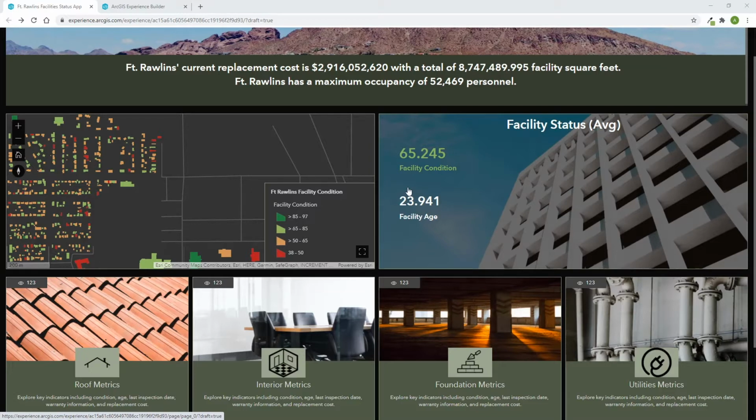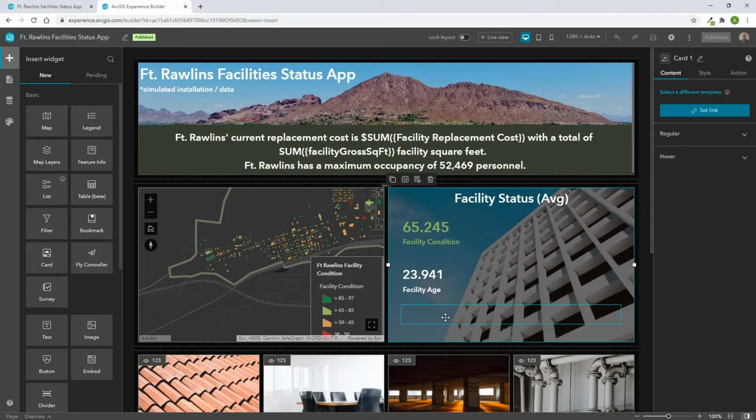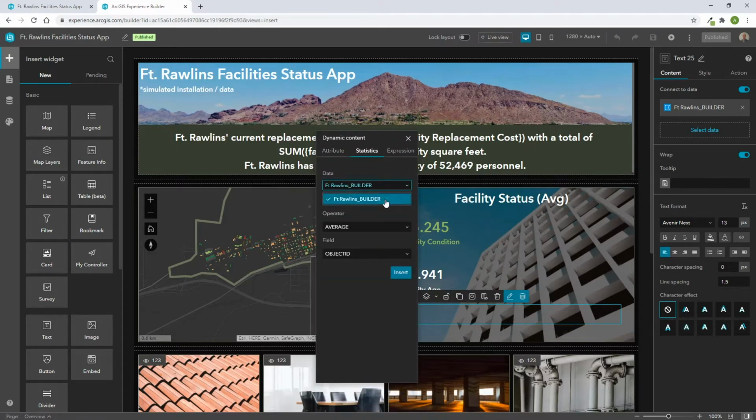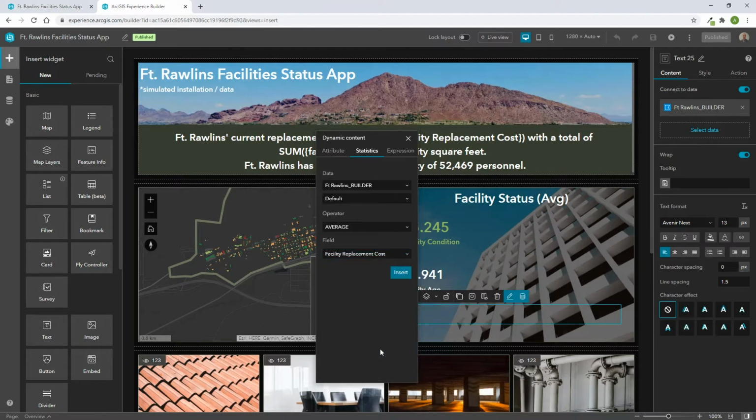Let's look under the hood of the Experience Builder designer that allows a user to design an application without a single line of code. I know our data has replacement cost values, so let's add the average cost metric to the facility status card. We can navigate to the Dynamic Content button, choose our building data, use average as our operator, and facility replacement costs as our field. And click Insert. Now we can style the text to match the rest of the card.